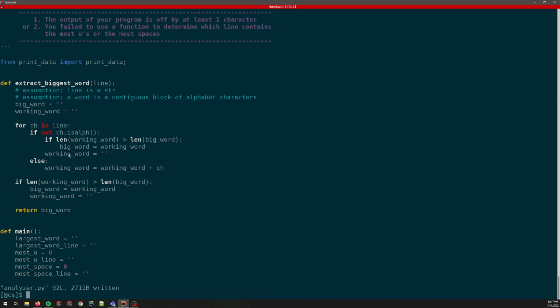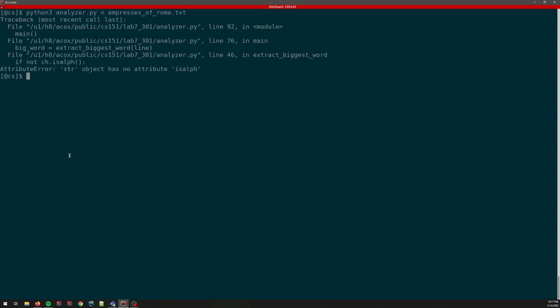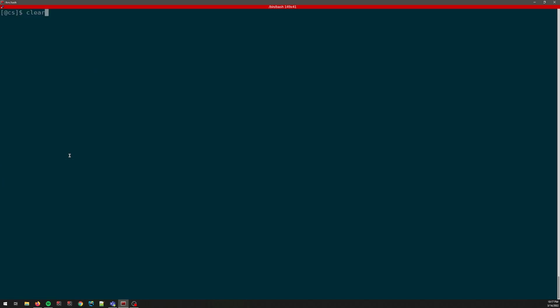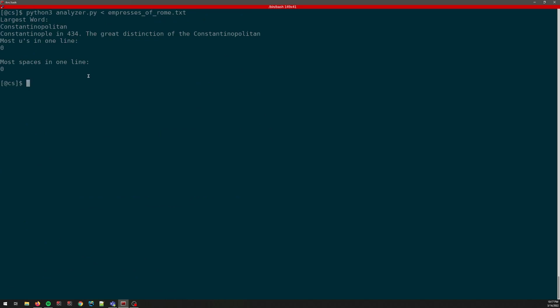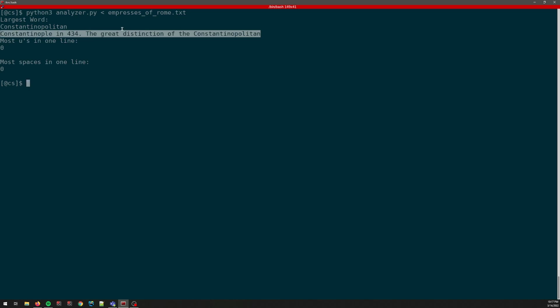Okay, and now let's see if we pass that through, what do we get? Oh, didn't like that. String has typo. All right. So Constantinopolitan. I don't know. That is a large word. You can see the big line that it came in here. So that looks like a real word and probably a more interesting one to note.